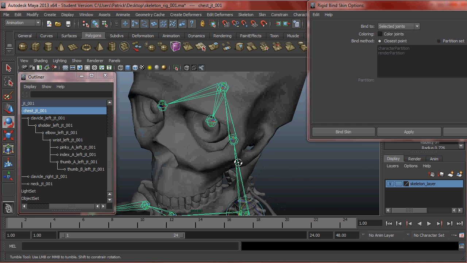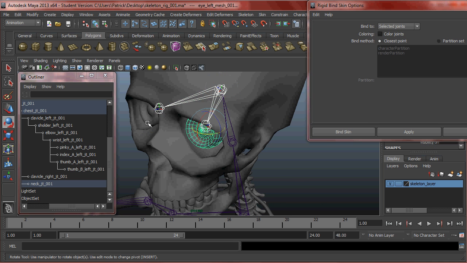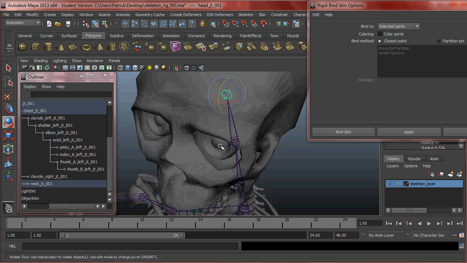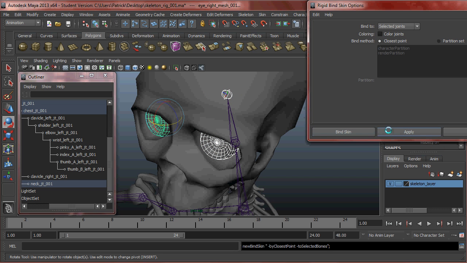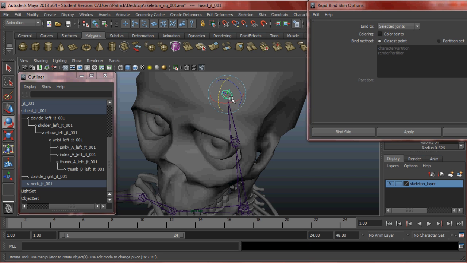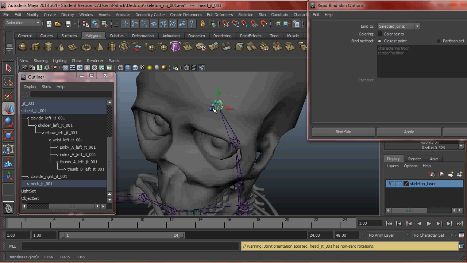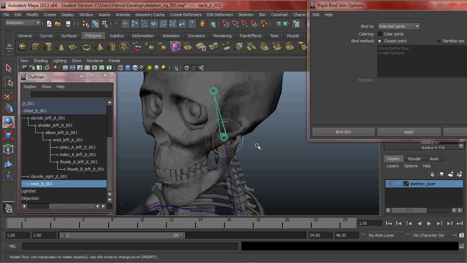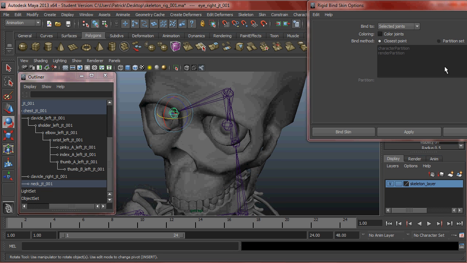You know what? I'm just going to do something crazy here. I'm going to take my head bone. I'm going to delete my eyes. And I'll bind my head bone to my eyes. Hopefully. Let me bring back my eyes. What's happening is it doesn't seem to want to rigid bind on an end point right here.